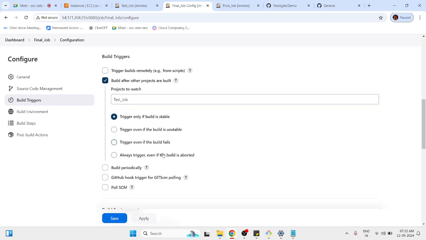There are a few options here you can select. Trigger only if build is stable: if this is a success, then only trigger this final. Trigger even if it is unstable. Trigger even if the build fails, also trigger this job. Always trigger means no matter whether the test job runs, success, failure, unstable, stable, it does not matter for it. Once that is done, it will start the test job.